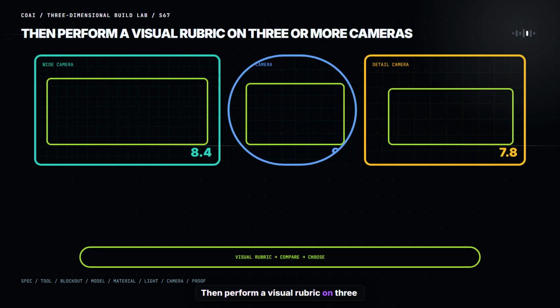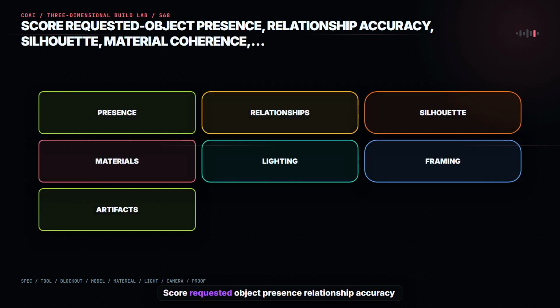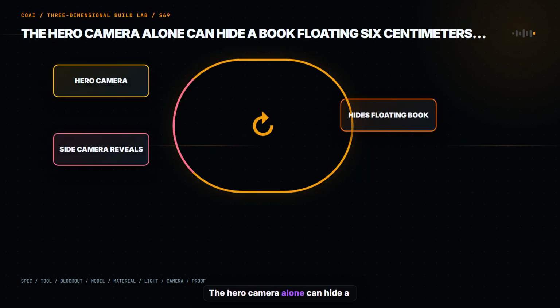Then perform a visual rubric on 3 or more cameras. Score requested object presence, relationship accuracy, silhouette, material coherence, motivated lighting, safe framing, and obvious artifacts. The hero camera alone can hide a book floating 6 centimeters above the desk.